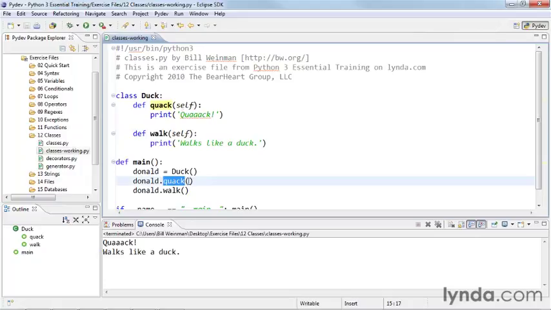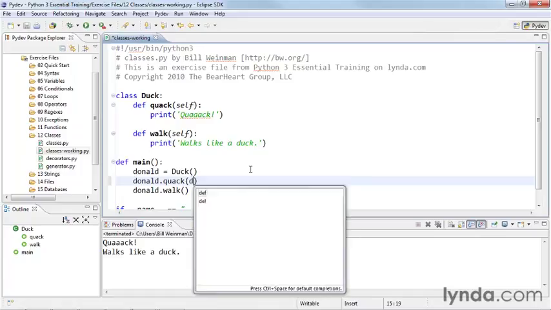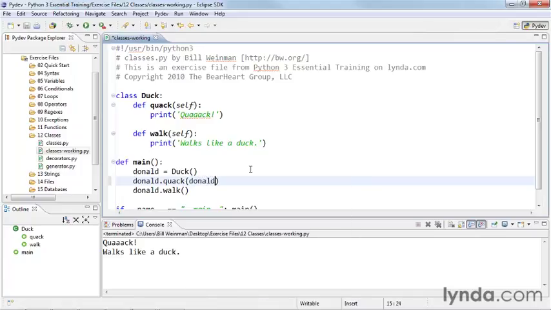You'll also notice that nothing is getting passed inside of these parentheses. It's as if Donald was passed inside those parentheses, but you don't actually put that there. That happens automatically by virtue of the dot operator. When quack gets called as a method of Donald, then Donald gets passed magically inside those parentheses so that it's the first argument to the method.